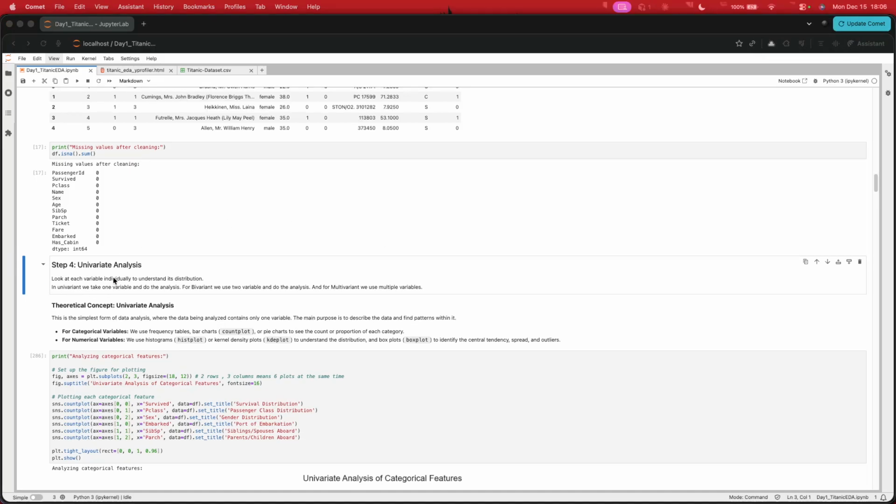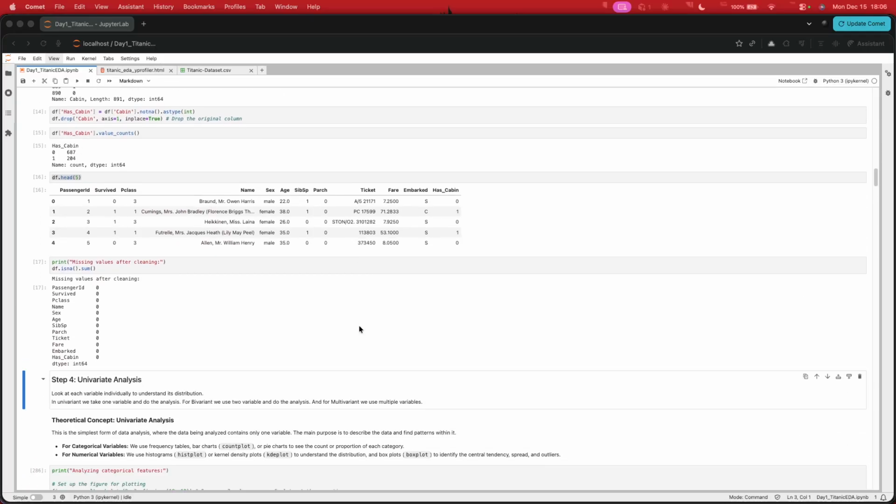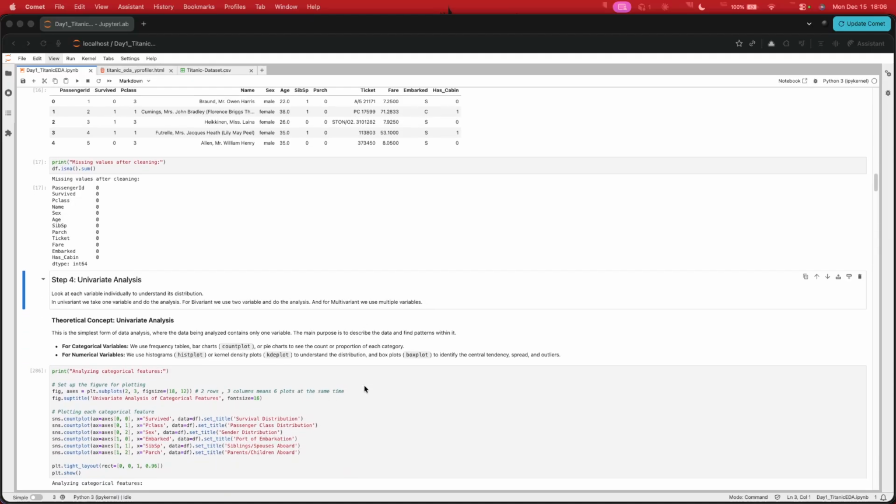Okay, so the next step is step four, which is called univariate analysis. What we do is look at each variable individually and understand its distribution. So the target is to understand the distribution of each of the variables in the data set. Why is it called univariate? Because we analyze one variable at a time. For bivariate analysis, you consider two variables, and for multivariate, we consider multiple variables.